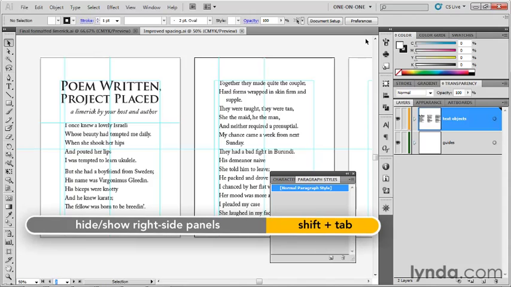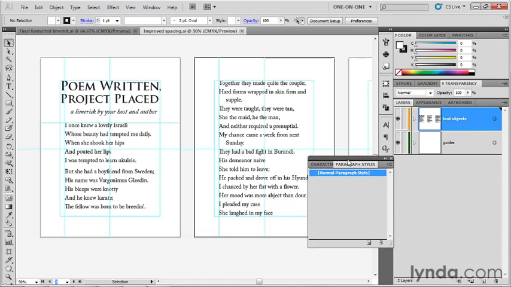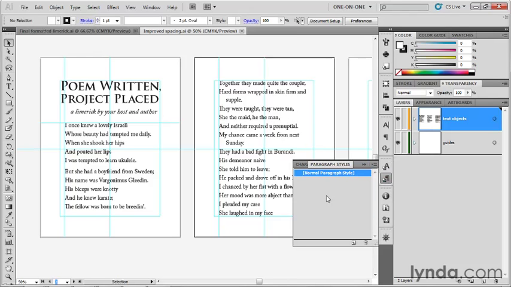I'll press Shift-Tab in order to bring back my right side panels, and I'm going to drag this dark bar at the top of the floating panels, and I'm going to drag it between the OT for OpenType and the I for Info. And I'm going to drop it in this position right there so that we can see a horizontal blue line. And I'll end up with two new icons. Then I'm going to click on Paragraph Styles in order to bring up the Paragraph Styles panel.